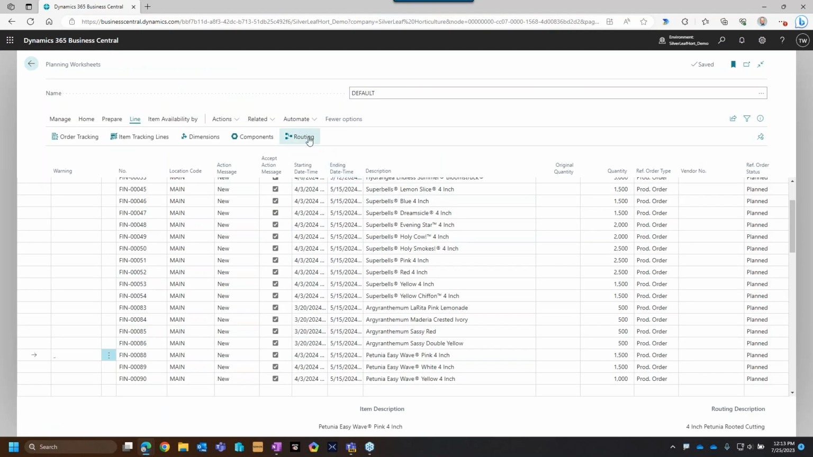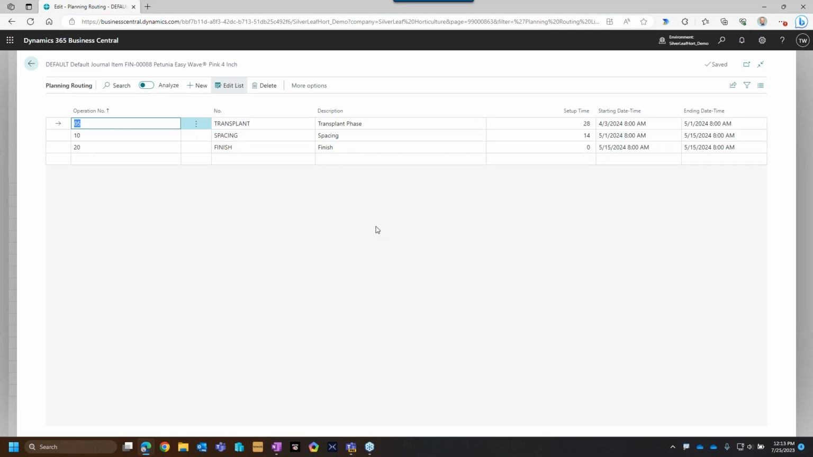Okay, and I can also look at the routing, which is really the steps to grow this product and the time. So I have a transplant phase here that's going to be for 28 days. Again, this is for this time of year. We have seasonal grow times depending on what time of the year as far as the grow time. But the transplant is 28 days. Then we're going to space it for another 14 days. And the last step is just to output it to inventory to finish.